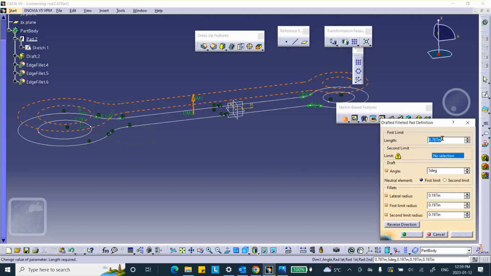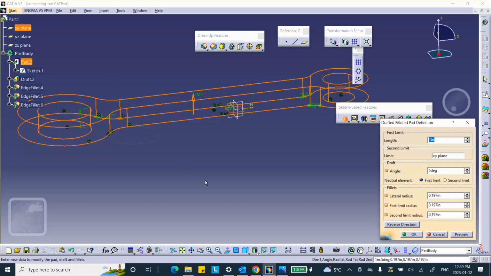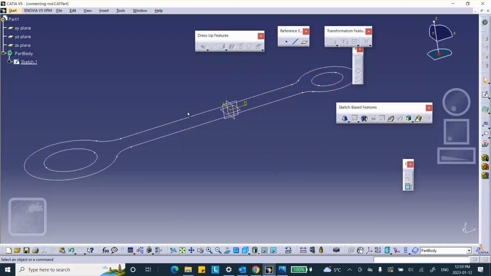So let's do a 1 inch height, okay, and angle 5 degrees. And for the neutral, what is that? That's good. So where is the neutral thingy? For the neutral surface, I'm going to choose the XY plane. XY plane. Okay, here the second. Yeah, actually cancel that. Try it again. Choose it carefully.